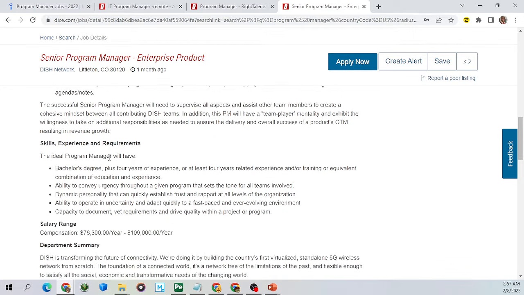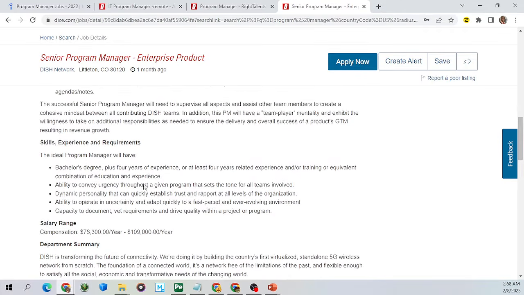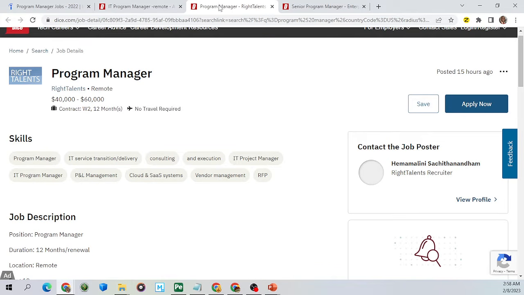And going a step further, they're looking for a bachelor's, 4 years of experience, the ability to convey urgency throughout a given program, a dynamic personality that can quickly establish trust and rapport, the ability to operate in uncertainty and adapt quickly, and the capacity to document, vet requirements, and drive quality. So it sounds like a lot, but this is what program managers need to come with. Here's another one.